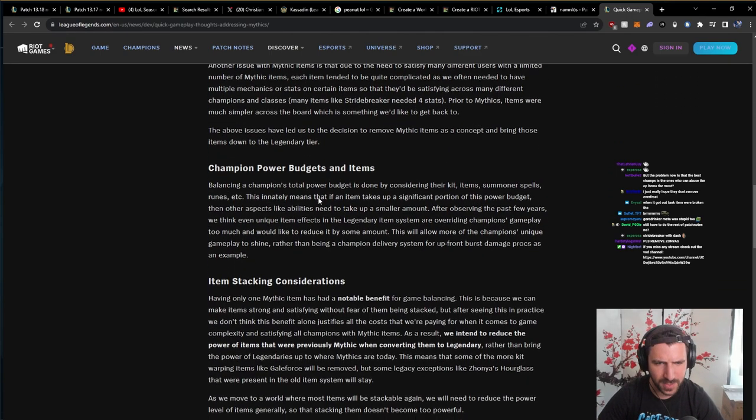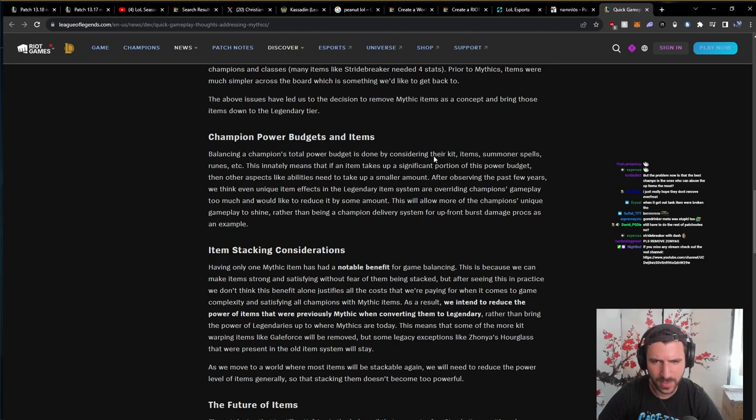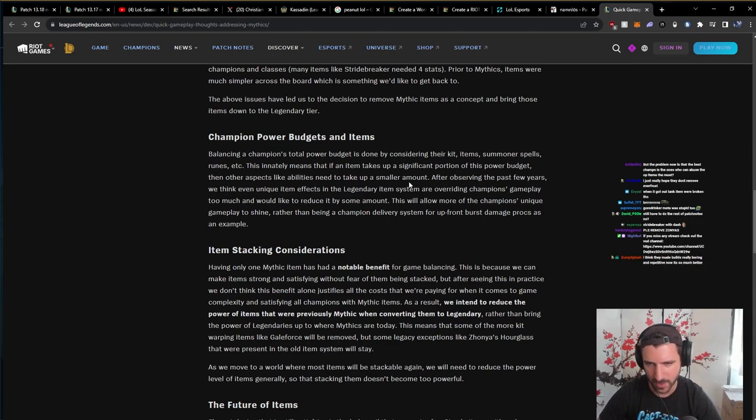Champion power budget and items. Balancing a champion's total power budget is done by considering the kit, items, summoner spells, runes, etc. This innately means that if an item takes up a significant portion of this power budget, then other aspects like abilities need to take up a smaller amount.